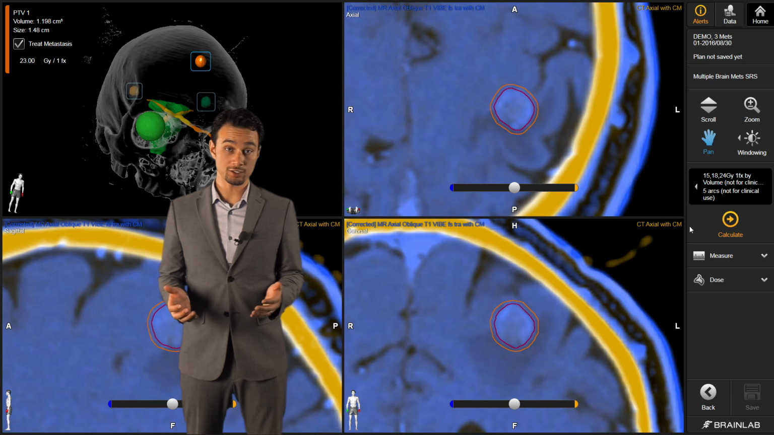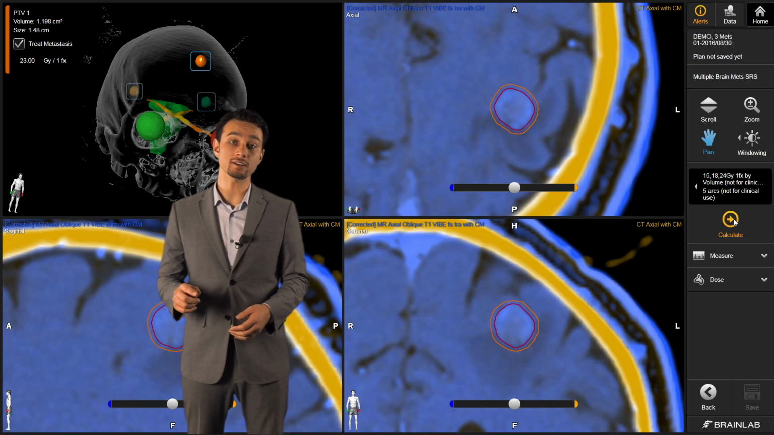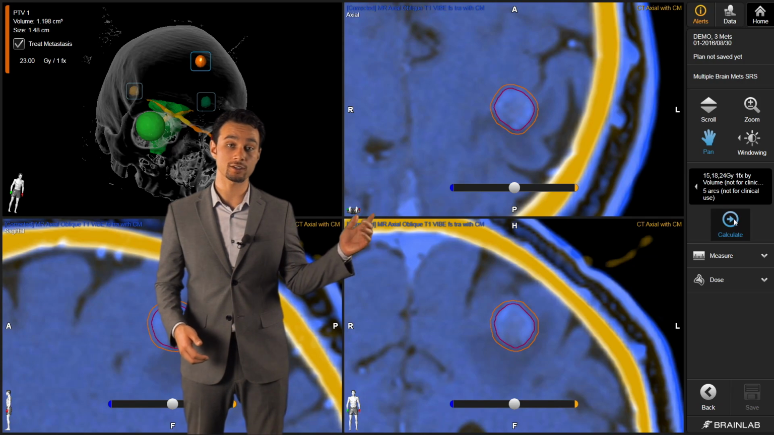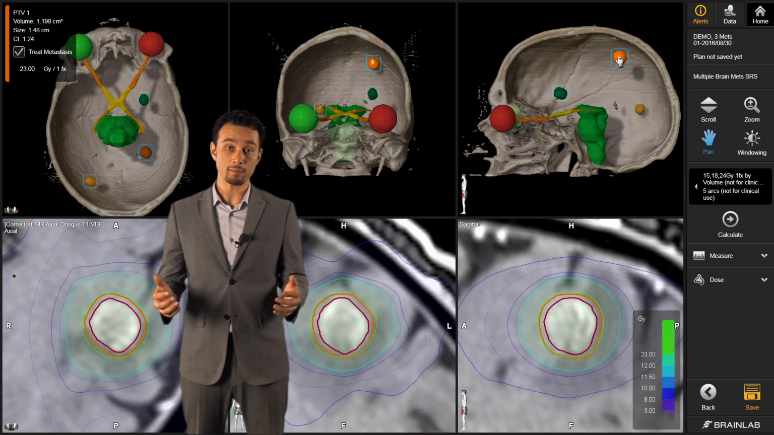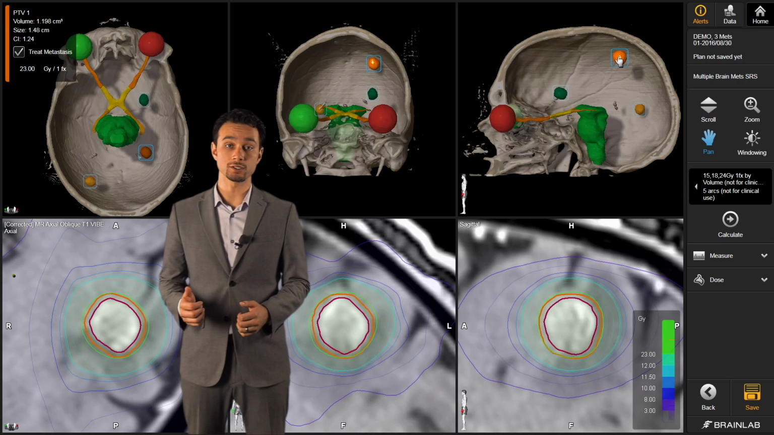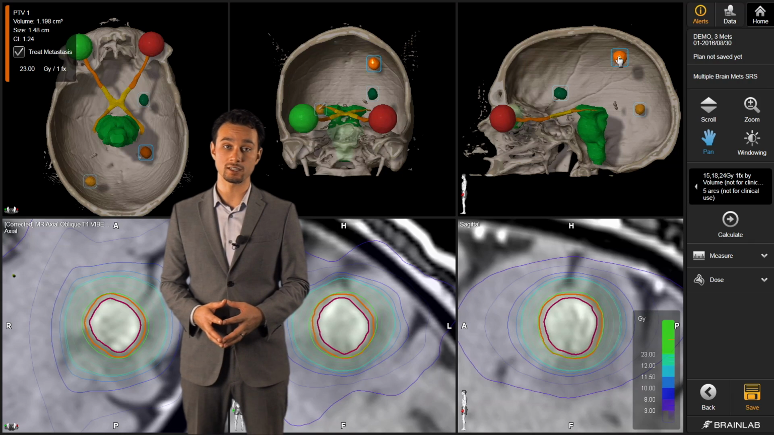If you make any changes to the prescription dose level or selection of mets that are going to be treated, you'll have to recalculate the plan by selecting the Calculate button. This will re-optimize the plan based on the changes that you made, resulting in a brand new plan. If you're not happy with the dosimetric results of the resultant plan, the easiest thing you can do is try and change the volumetric coverage that is specified in the clinical protocol.